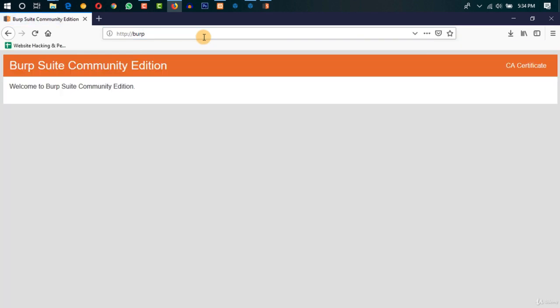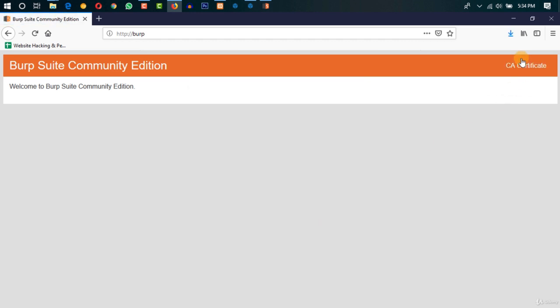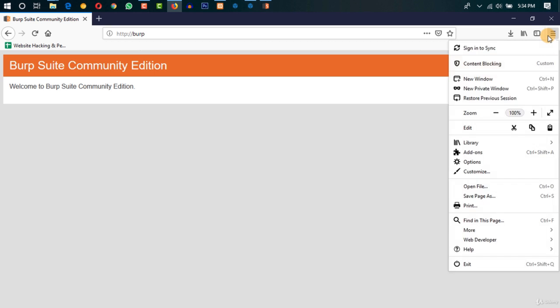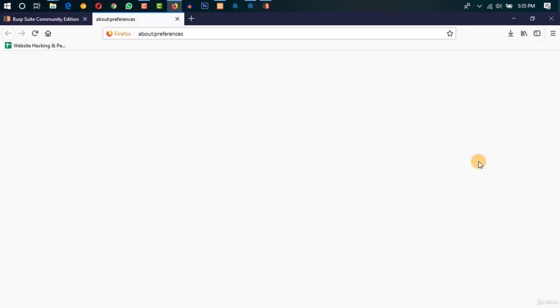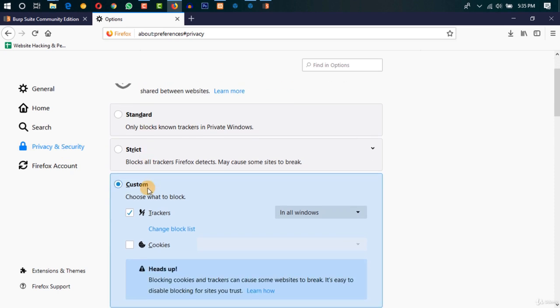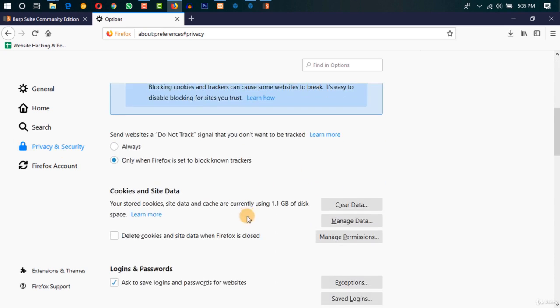Go over there and you will see CA certificate. Just go there and save this file. Once you save this file, you want to import it as a certificate. Just go on options, go in privacy and security. Here you will find import certificates. So let's find that.